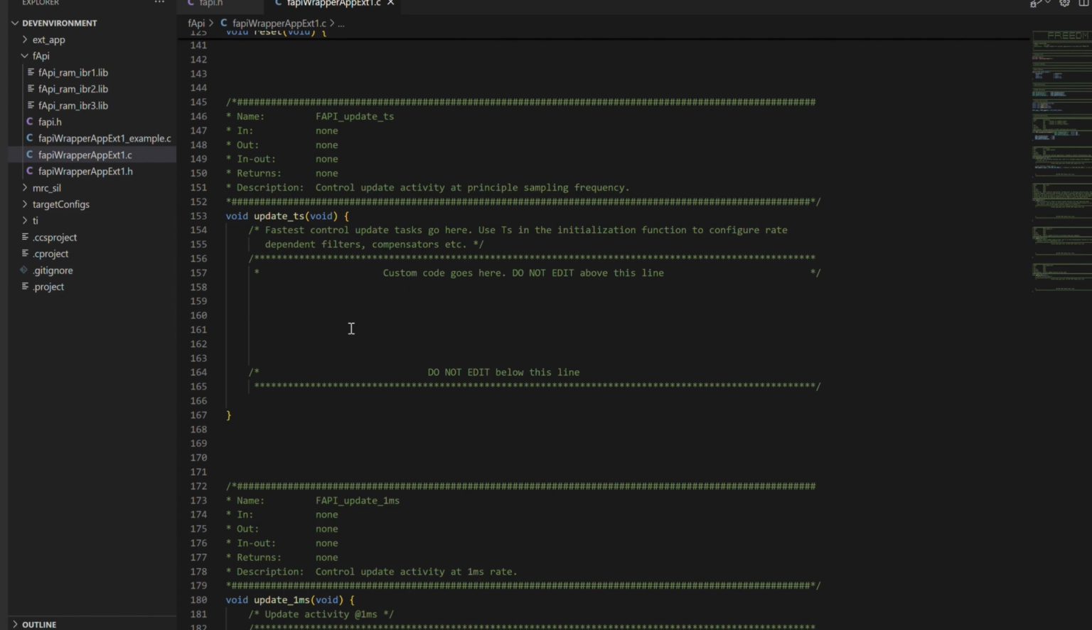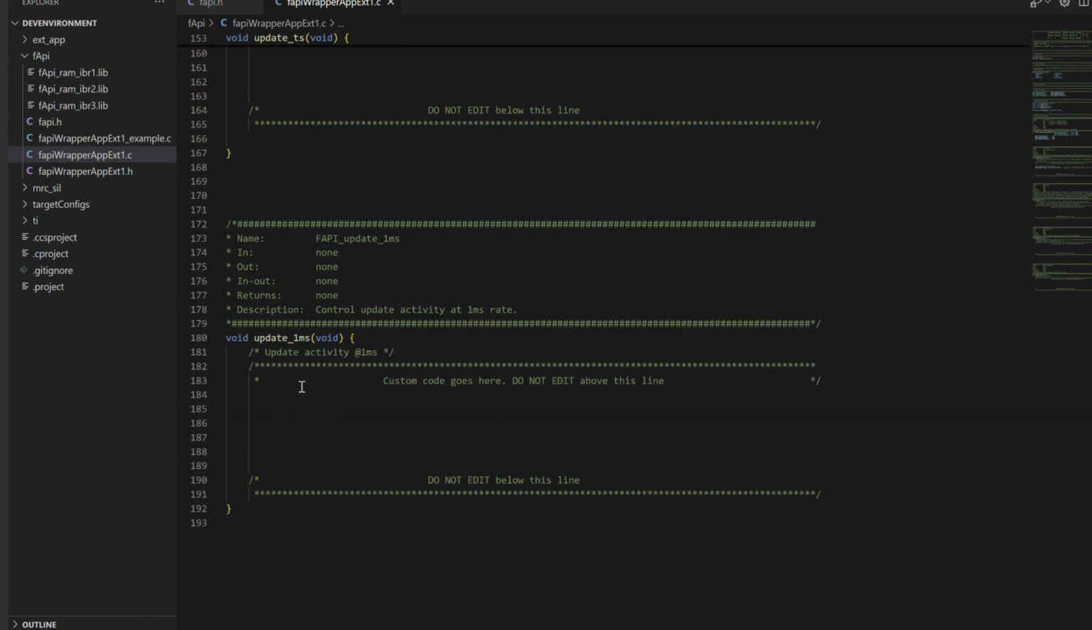And then the next one is update_millisecond. One key characteristic of the FAPI framework is that it enables a multi-rate control update, in particular when there is timescale separation in the controller, for example, with a faster inner loop, current voltage loop, and the rather slower primary control, droop control. Not all of the control action needs to be done at the fastest control update rate, which is the TS. So this is helpful to save some computational resources.